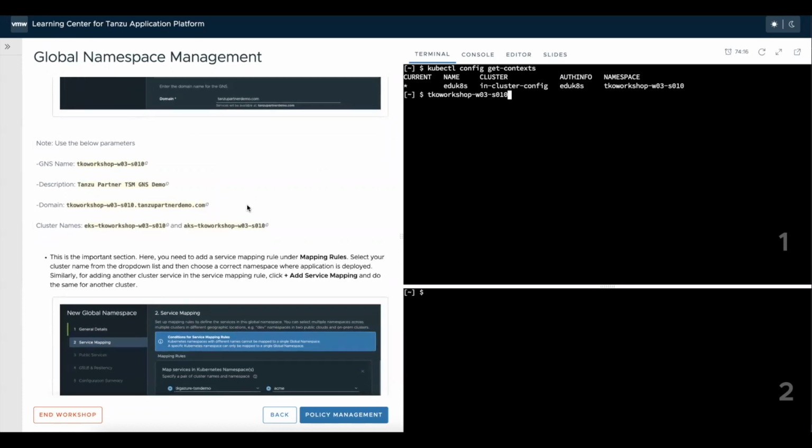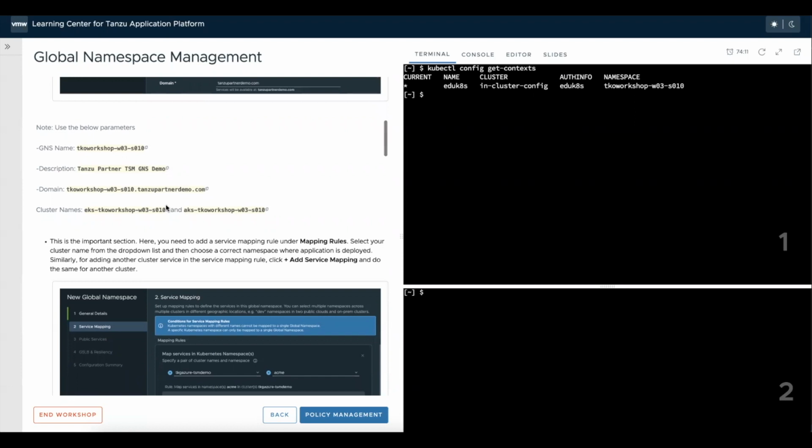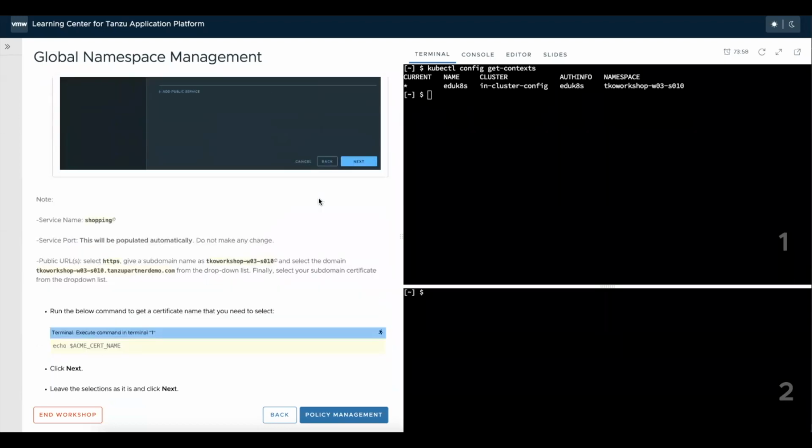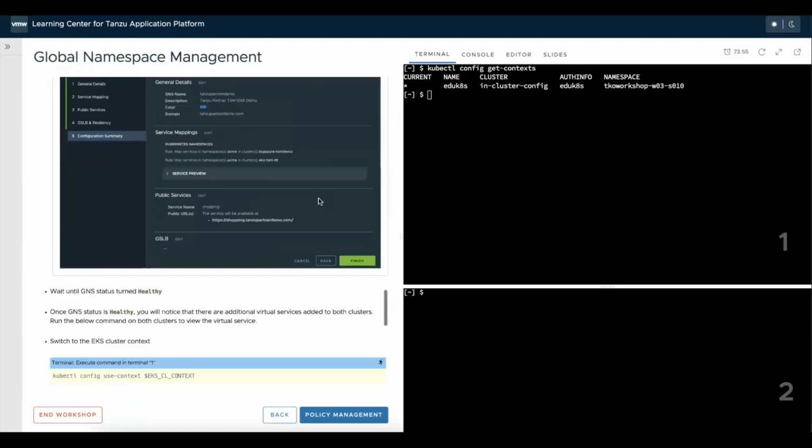So I would encourage you to utilize that functionality to avoid typing errors, and it will be really easy for you to just click. It will get copied in your clipboard, and then you can paste, whether it is on the terminal or on the browser. So this talks about the global namespace creation method.